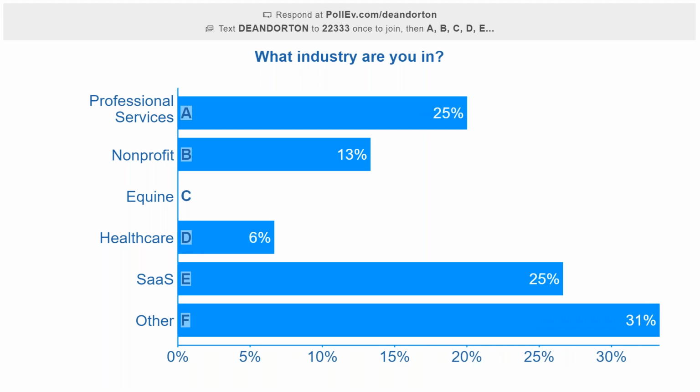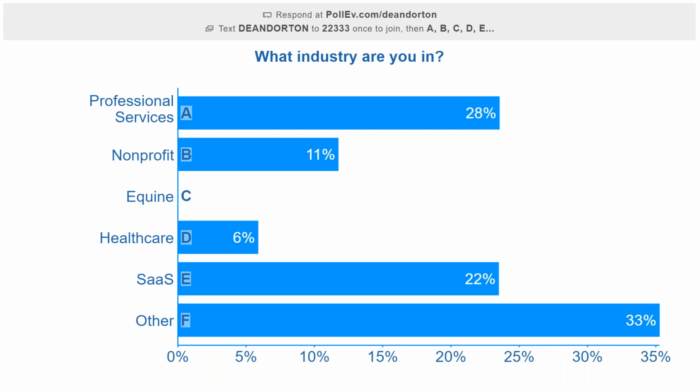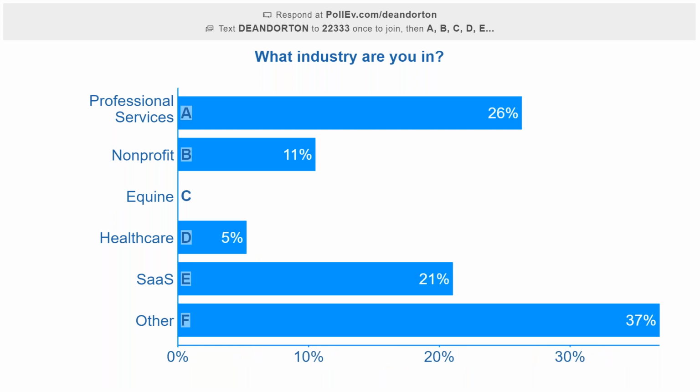Okay, so we have still coming in, good. It looks like about a third of the group is in the other category, so not something represented here, and then we have a pretty good split between everything except equine, which is okay. Good, we're going to move on to the next question.